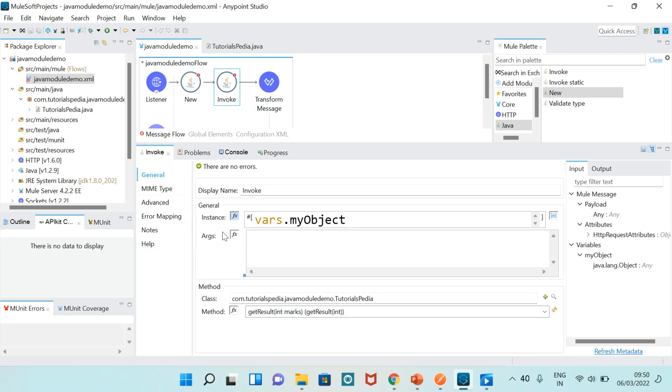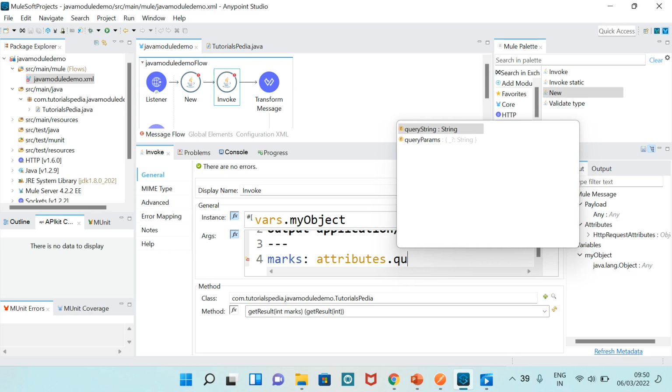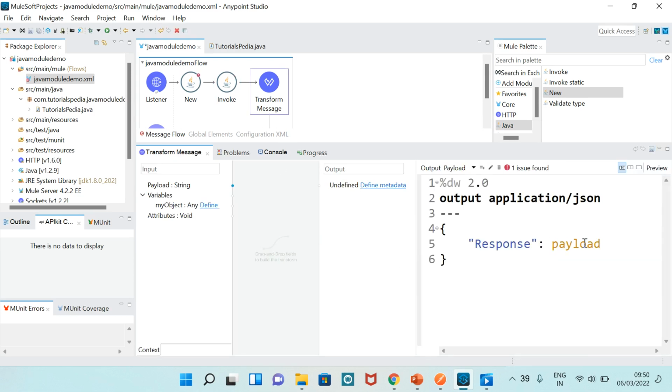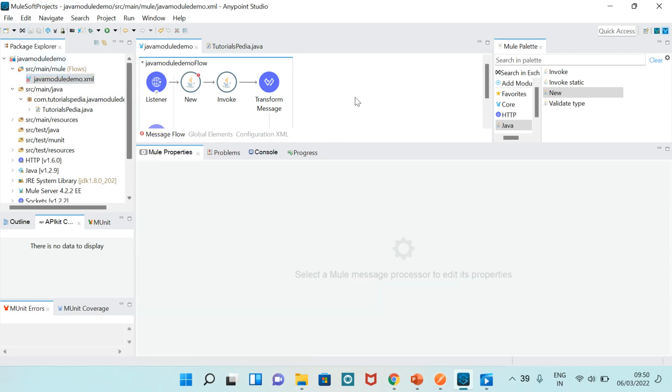It's expecting an integer as an input. So here in the arguments, let's try to provide it the input. I'll have to write it in application slash java, because that's the format it's expecting, and marks. Again, it will be from the query parameters in our use case, attributes.queryParams.marks. So in the output, we will not make any changes because the payload will be going into the response. So very simple. Now I'm going to load this, and then we will see how we can test it from the client.